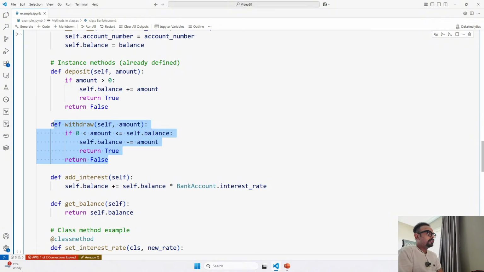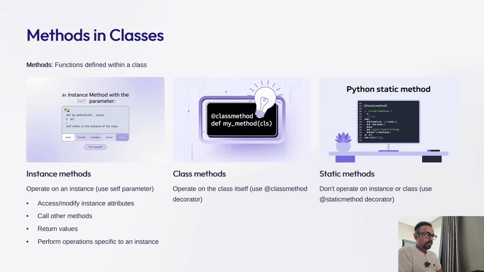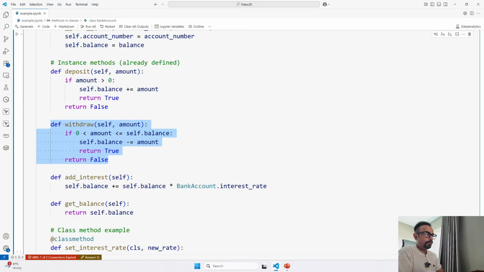Now, another instance method that we have used is the withdraw method. In that, what we are doing is checking if the amount is valid, which is greater than 0 and less than the current balance, and if so, it will subtract it and return true. So say I have withdrawn 100 rupees from my account and my total account balance was 500. It is going to give me in return the value of 400 after subtracting it.